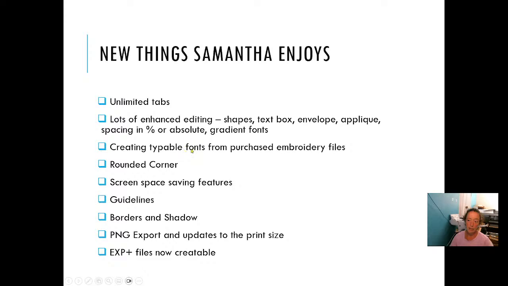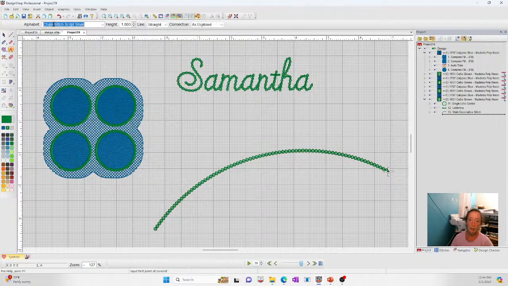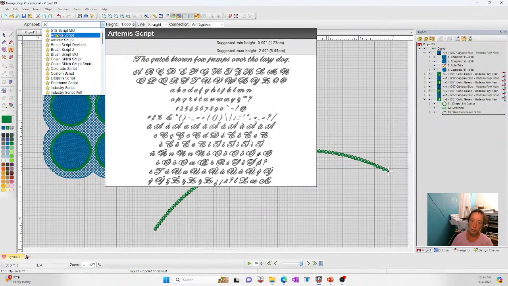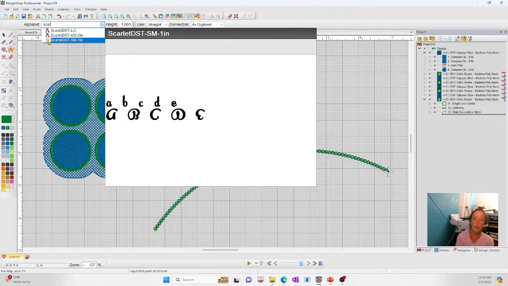I think that creating typable fonts is probably one of the coolest, because you can buy whatever font you prefer and use it. Whether you can't find it as an OTF or TTF, or the OTF you find isn't exactly what you want, that's all right. Find an embroidery font if you bought it. Just use that. It goes really nicely. Like I said, the Scarlet ones are the ones I've been using. Yeah. So notice this, that's the one I created today.